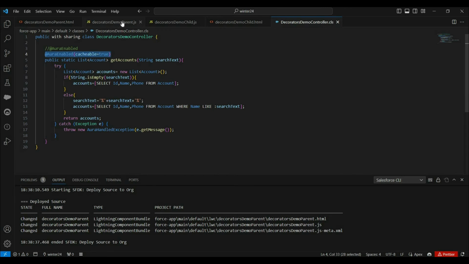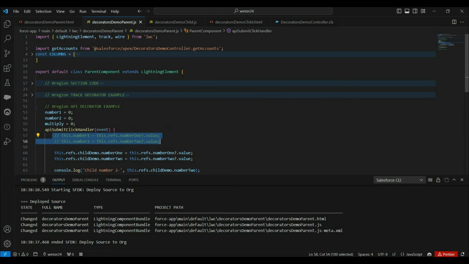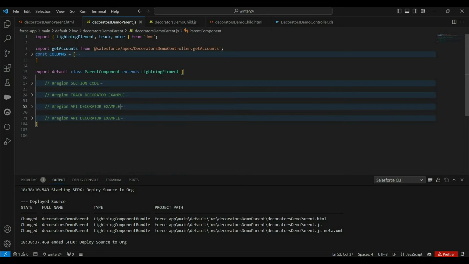Now let's see how we can call this method from an LWC component. If you want to call any Apex method in LWC, then first we have to import that method on top of the component class from the Salesforce Apex module like this. Here we write @salesforce/apex, then the class name, then with a dot we write the method name. Okay.